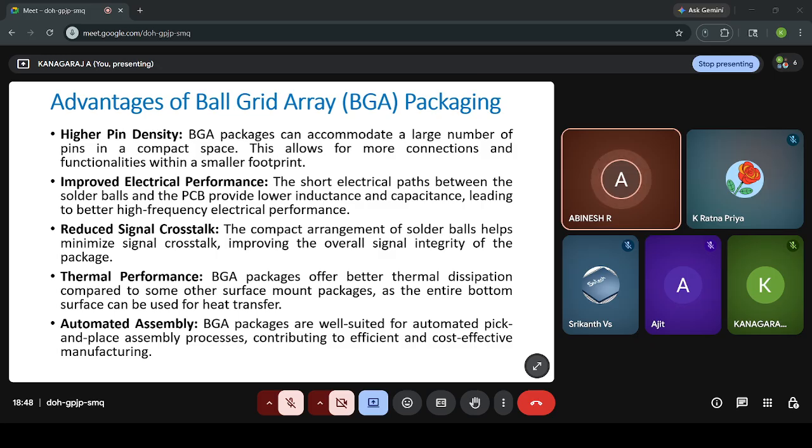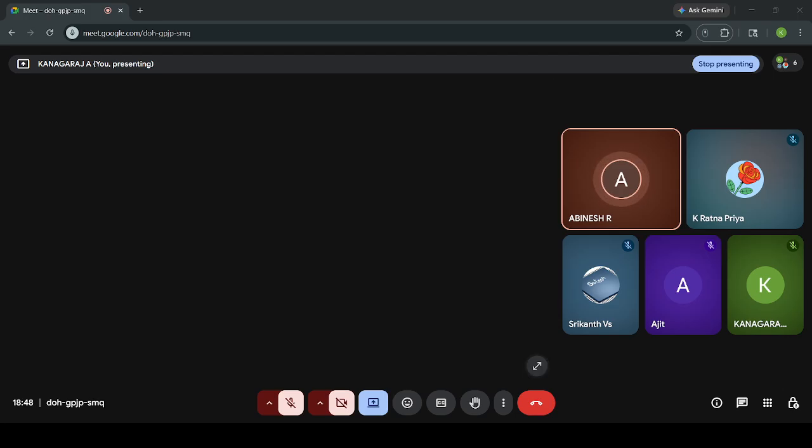Other than that, automated assembly. Automated assembly is possible because it is a surface mount. You can't place each pin and hand solder it. Hand soldering is not suitable for a ball grid array. You place the solder paste on the pads, place the chip which has the ball grid array on them, and put it into reflow soldering. Then only can it be soldered. We can't solder it by hand, sorry, bare hands. Next one, Kanaraj.